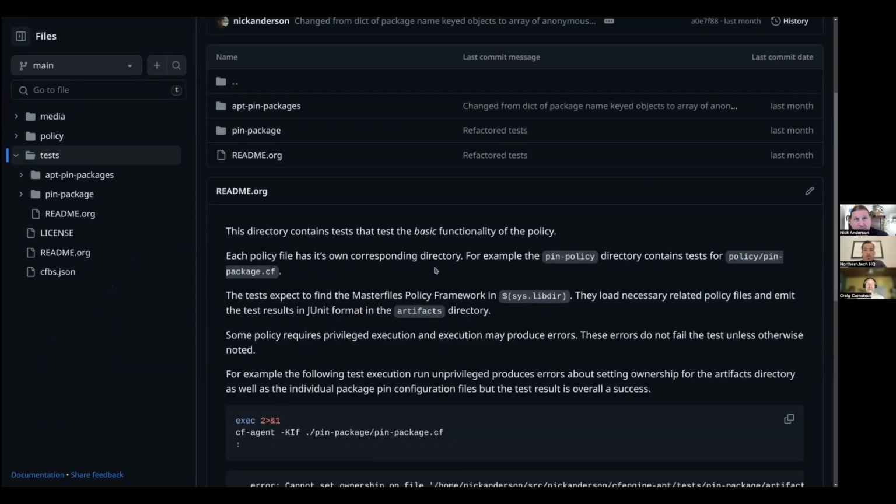If we look down here in the tests directory, we can see that this directory contains tests, and these tests are super rudimentary. They don't actually check the content or the behavior of the configuration. They just check that the policy does what we want, but it can be taken further to do some more checking. Each policy file that we have over here, apt pin packages, is the CFBS module that works well with some of the other larger ecosystem, and then pin package is the library, the thing that does the meat of the work.